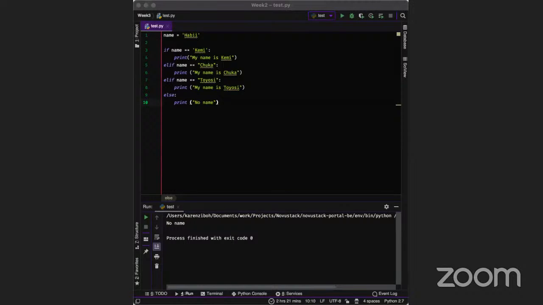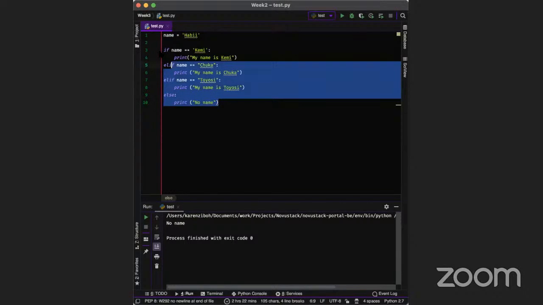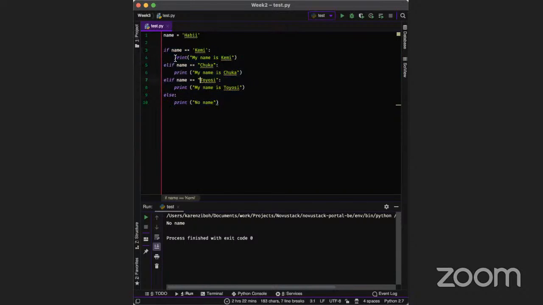There are times when you have so many conditions you want to test for. It's not really elegant to have so many if statements inside of your code. So what you can do is use dictionaries. So if something evaluates to something, you can get the value attached to it.